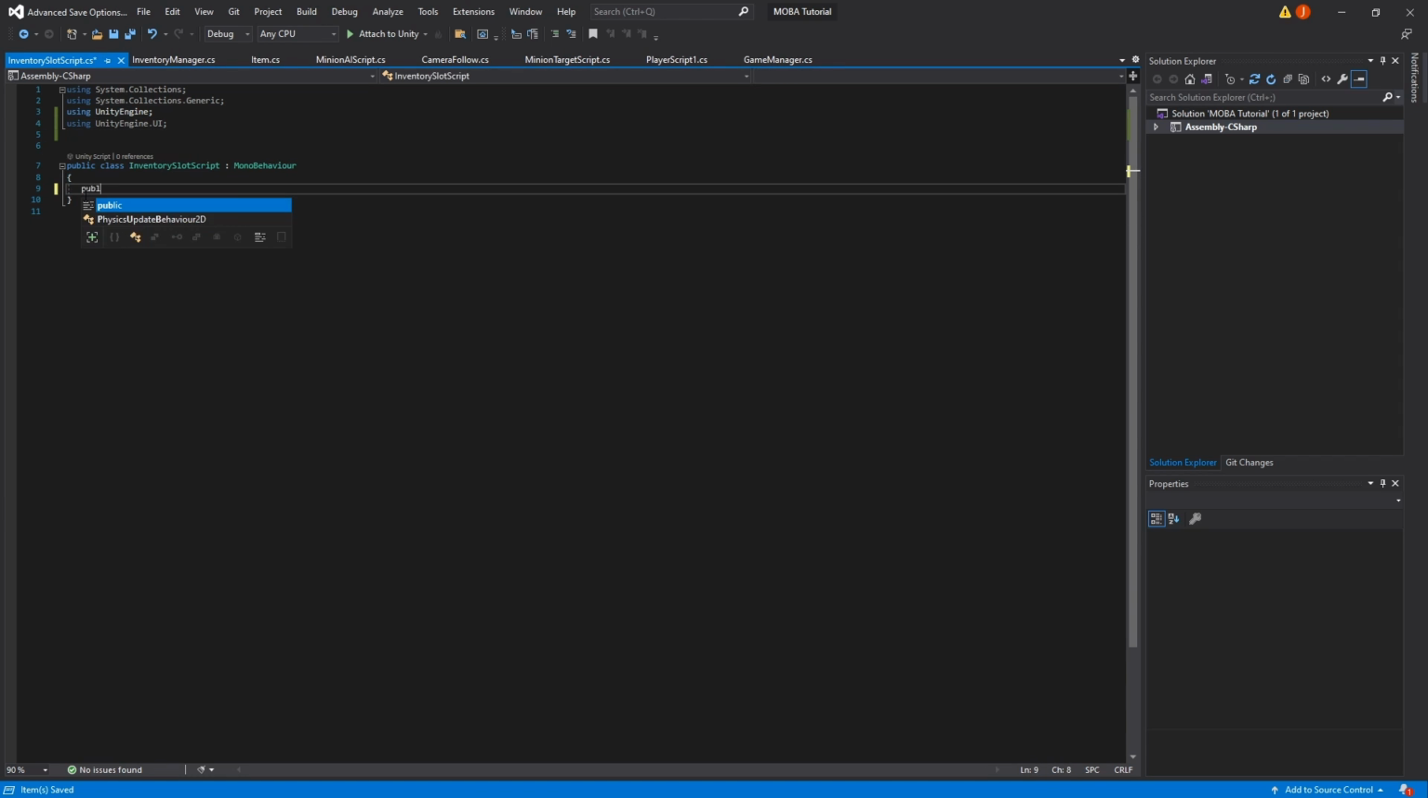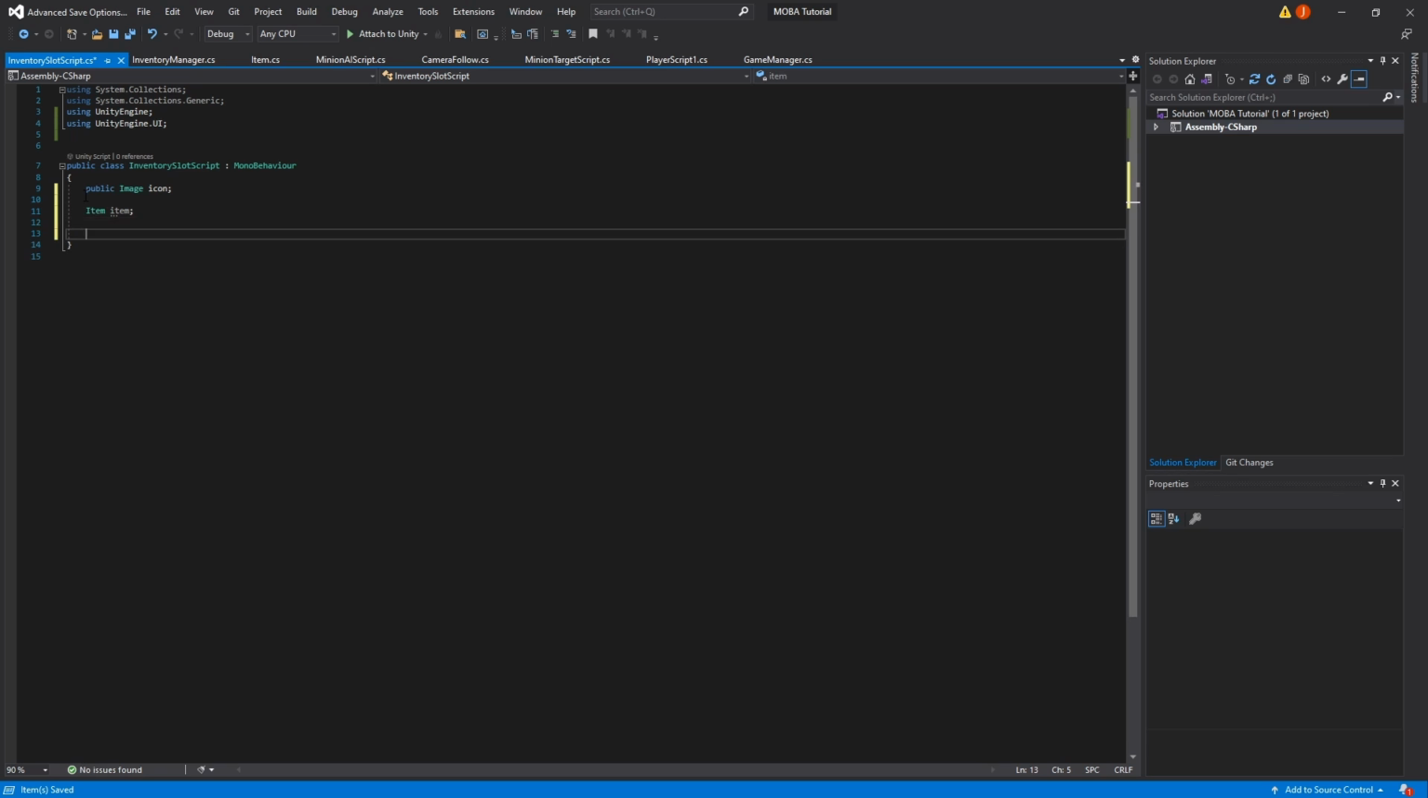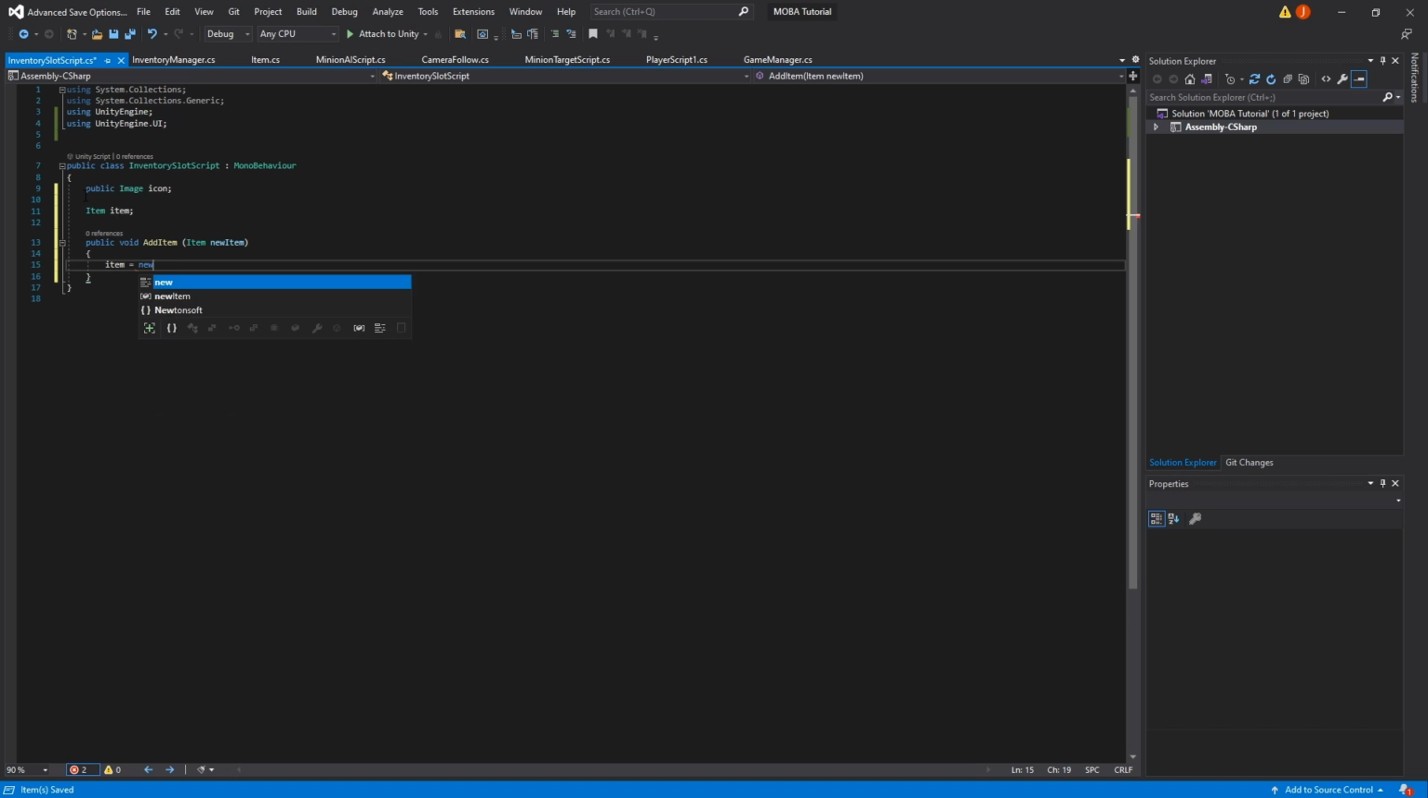We can just say we need a public Image, and we'll call this icon. We also want to have an Item, and we'll just call this item as well. Then we just need two functions, one to add an item to the UI or the inventory slot, and one to remove an item. So we can just say Item, and we'll call it newItem, and we'll just say item is equal to newItem.